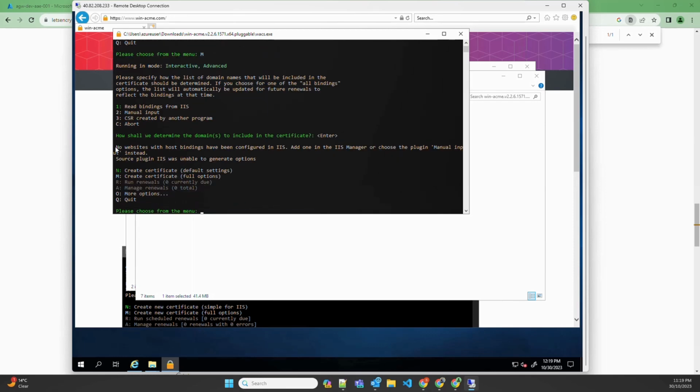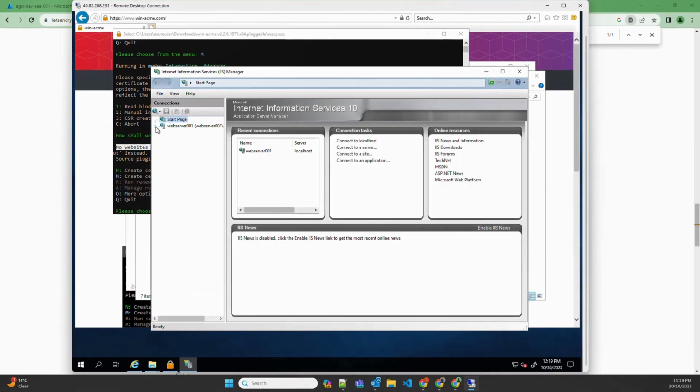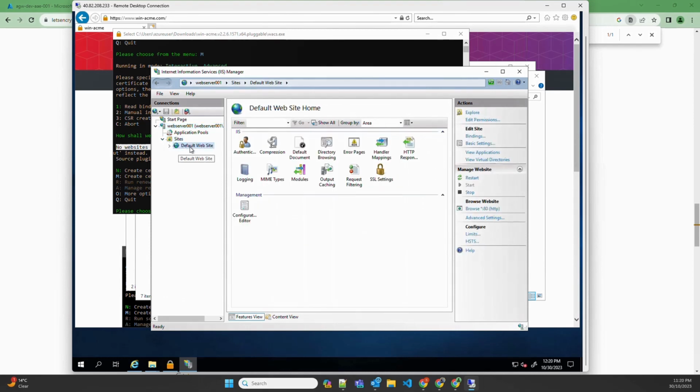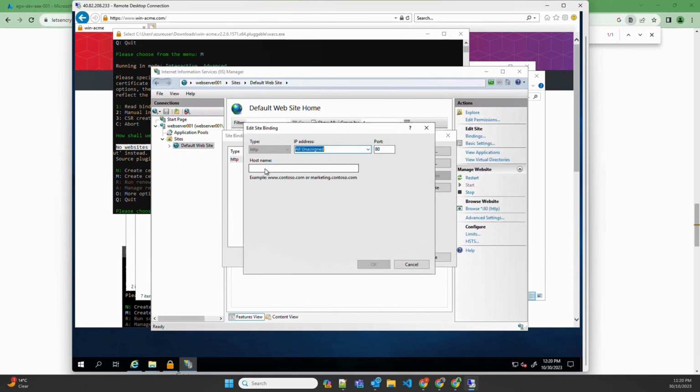But there is one problem. It's telling that no website with the host bindings has been configured in IIS. So for this, let's open the IIS Manager and let's check the bindings. And as you can see, there is no binding, but we want to generate this certificate for our domain name. So let's provide the domain name here.